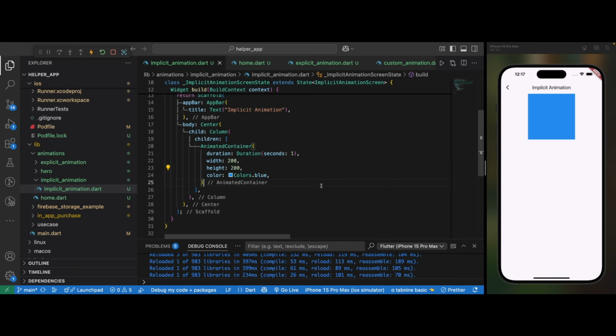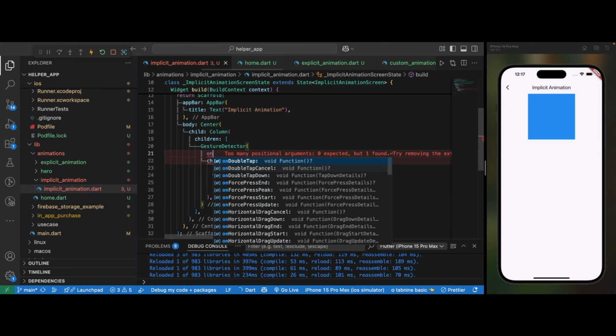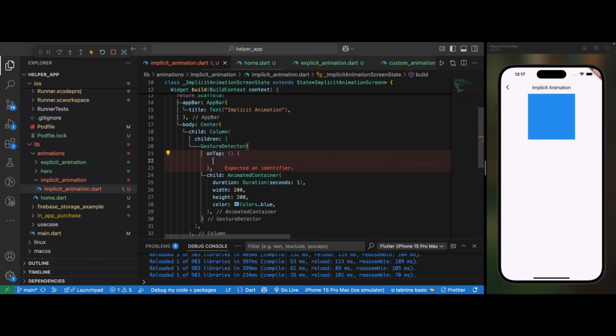All right. So this animated container animates its properties, like it's going to animate the width, the height, and the color over this duration. So the first thing I want to do is wrap this animated container with a gesture detector. So whenever we tap on this gesture detector, it's going to perform an action.